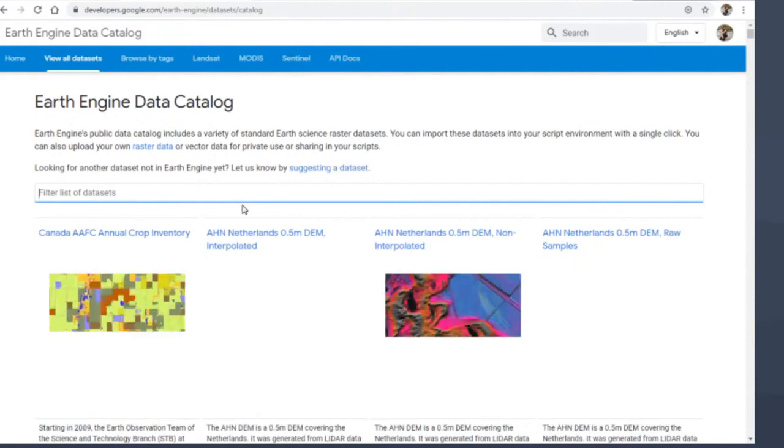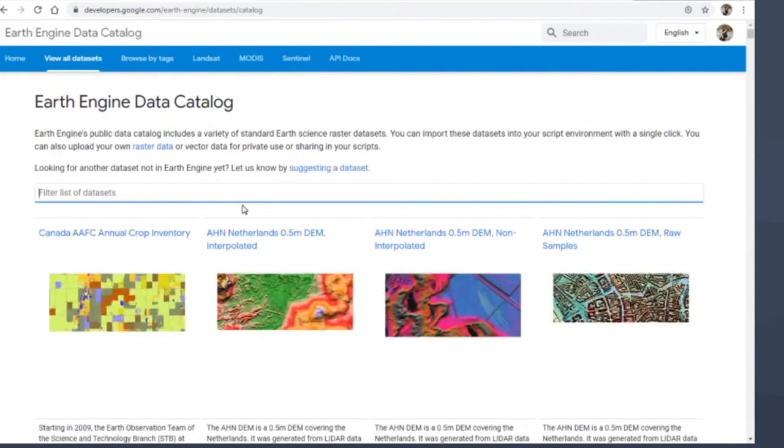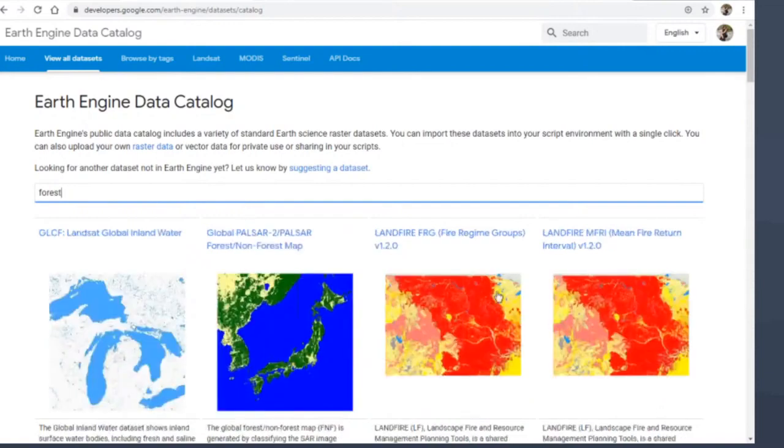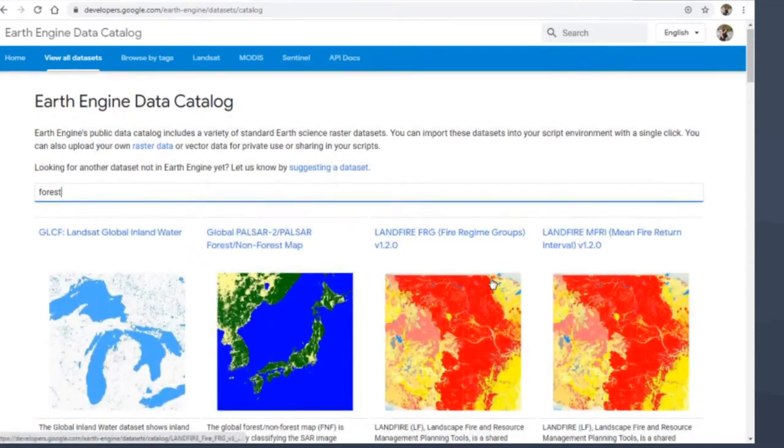So in order to filter these data sets, you have to type the keyword. So here, if I want data sets related to forest cover, I'll type in forest and all the related data sets would be displayed to me.